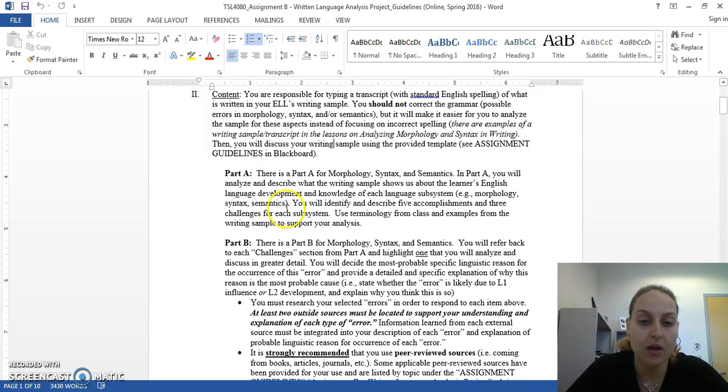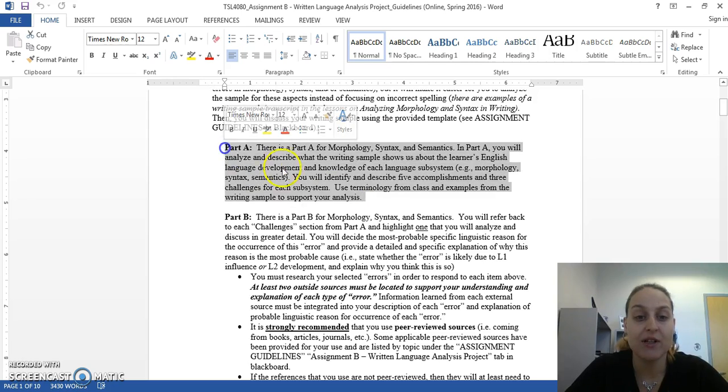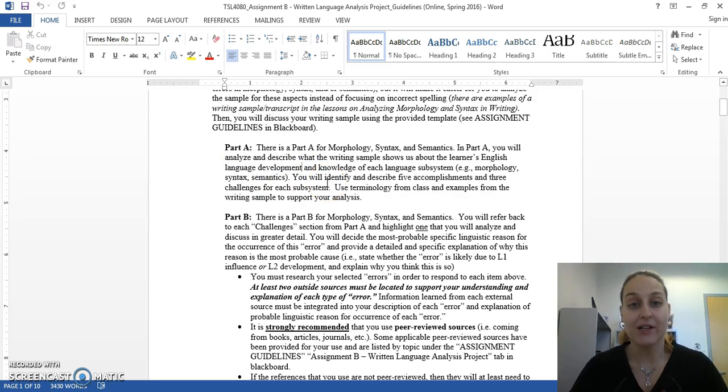So in part A, you're going to see that the document is broken up into 3 sections: morphology, syntax, and semantics. Each section has part A and part B. Part A, I ask you to find 5 accomplishments and 3 challenges having to do with that subsystem. Okay, and then I ask you to give a little description of why that is an accomplishment or why that is a challenge. Remember that you're completing this assignment independently.